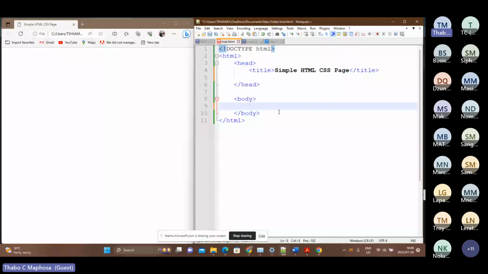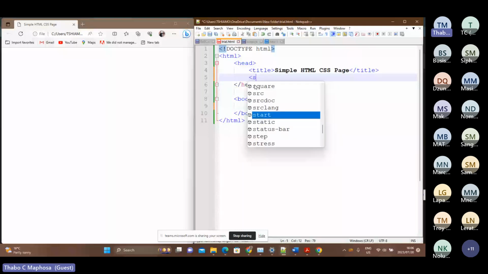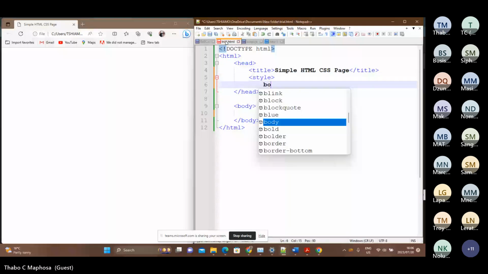So like that, and then okay, let me style it. I'm just gonna use CSS, but internal CSS. So I'll use internal CSS.